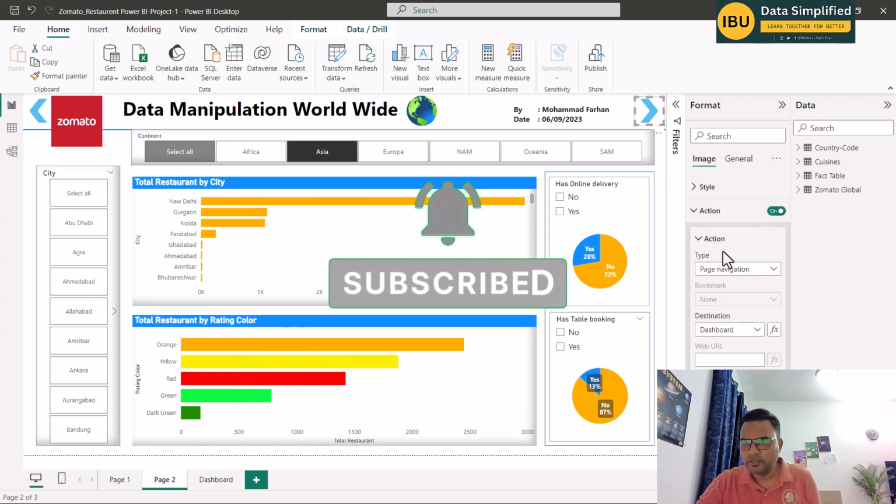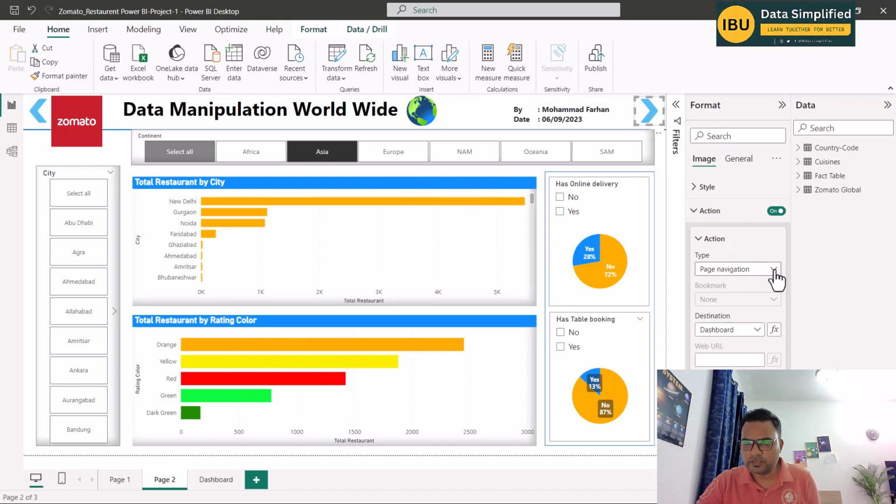Just click it here, and then from the action you can change what action you want to do. The style also you can go and update. So make sure you choose to navigate to the page, and then you can choose from the drop down and apply the same.